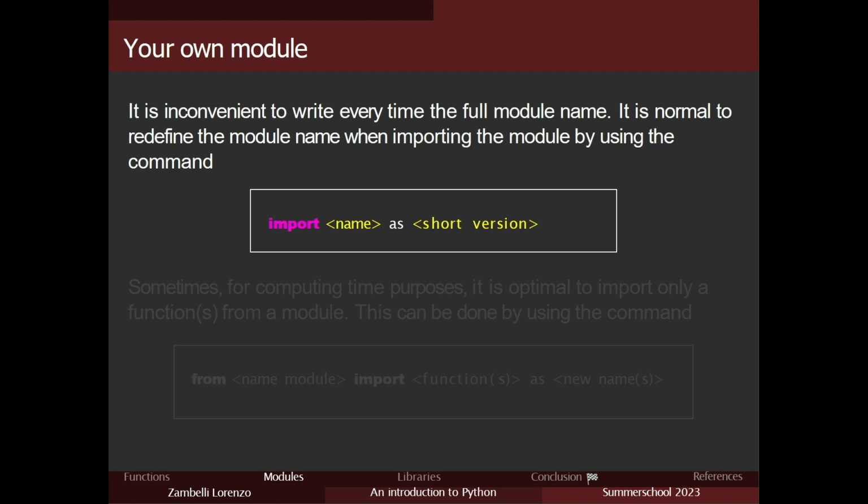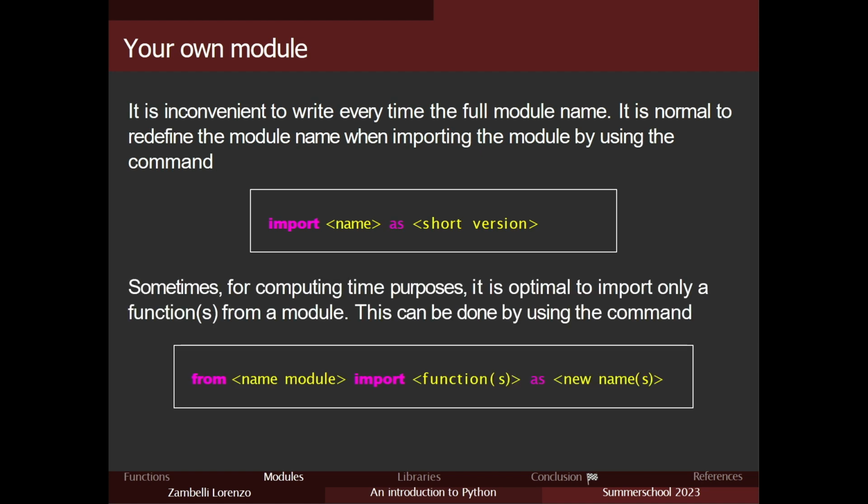Okay. Sometimes the name of the module is too long, and it's not convenient to write the entire name of the module. So you write a short version. For example, for NumPy, you use import numpy as np. That's the standard way to do it, but you can call it whatever you want.